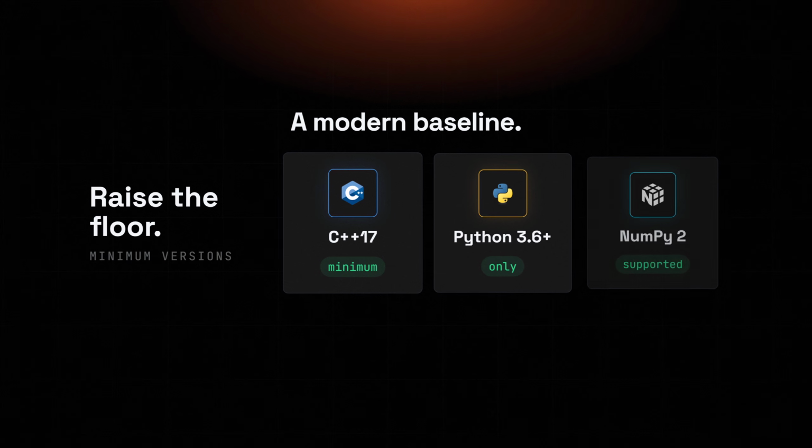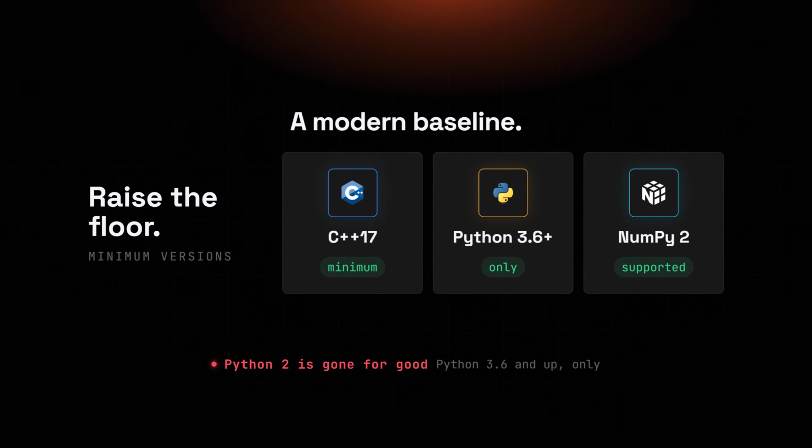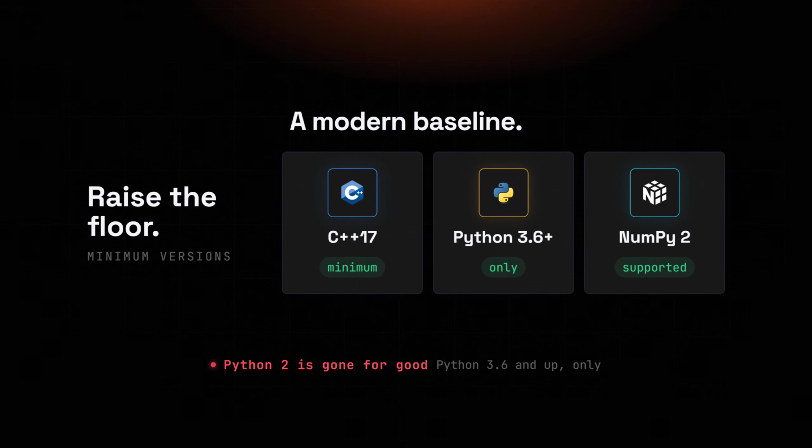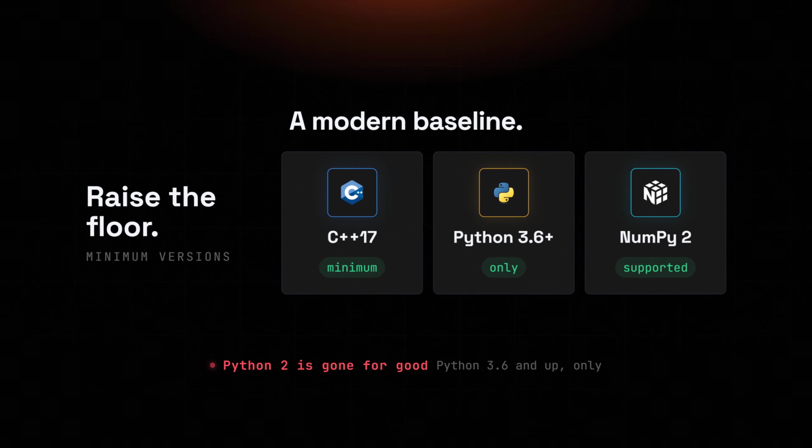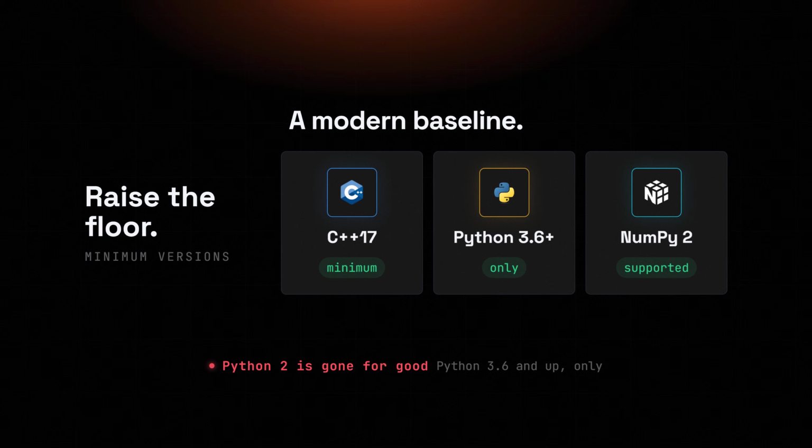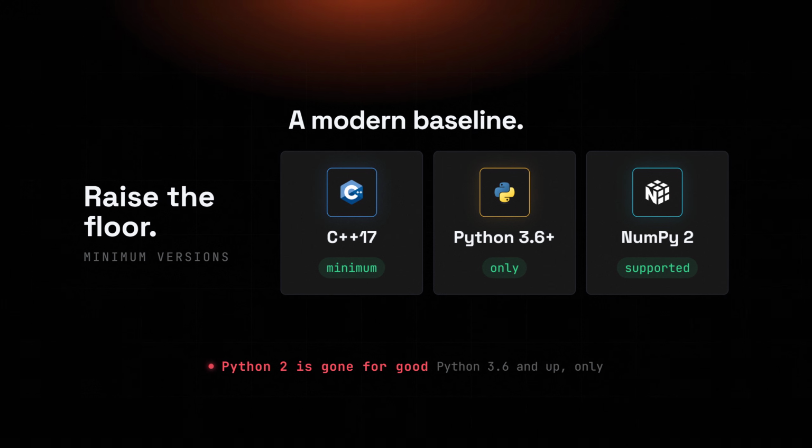C++17 is now the minimum standard. Python 2 support is deleted for good. It is Python 3.6 and newer only. And if you have battled NumPy deprecation warnings for years, NumPy 2 is finally supported.